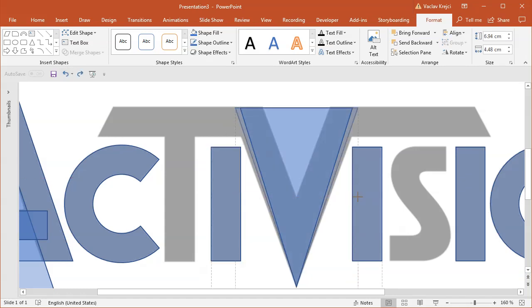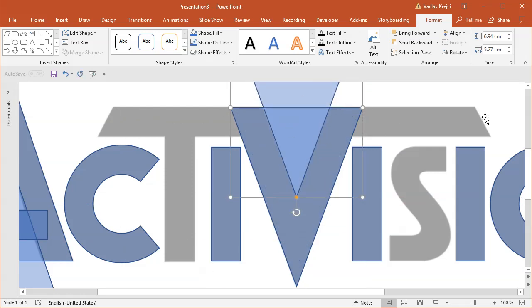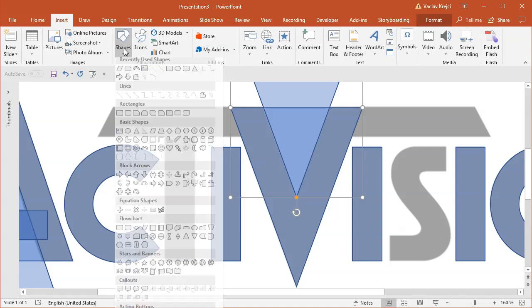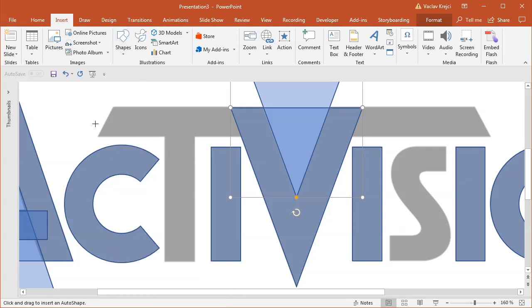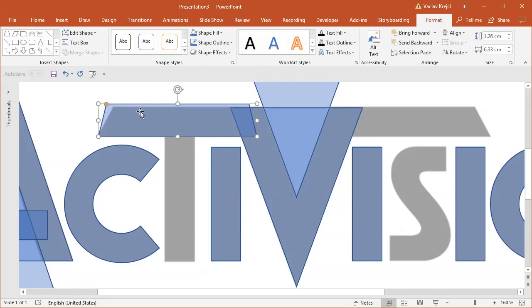Again, holding the control key on my keyboard, I will make it a little bit wider on both sides. I will duplicate it like this. And then I need those two shapes, for which I will most likely use maybe a parallelogram as well. Maybe I will use this trapezoid, that will probably be better. Okay, I'll use the trapezoid like this.